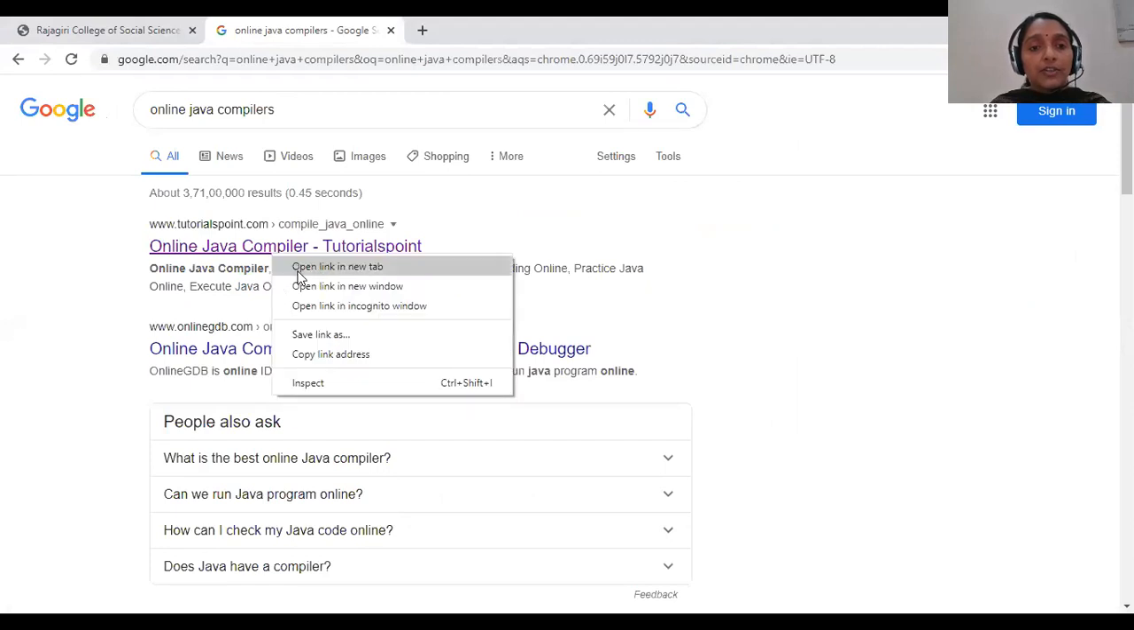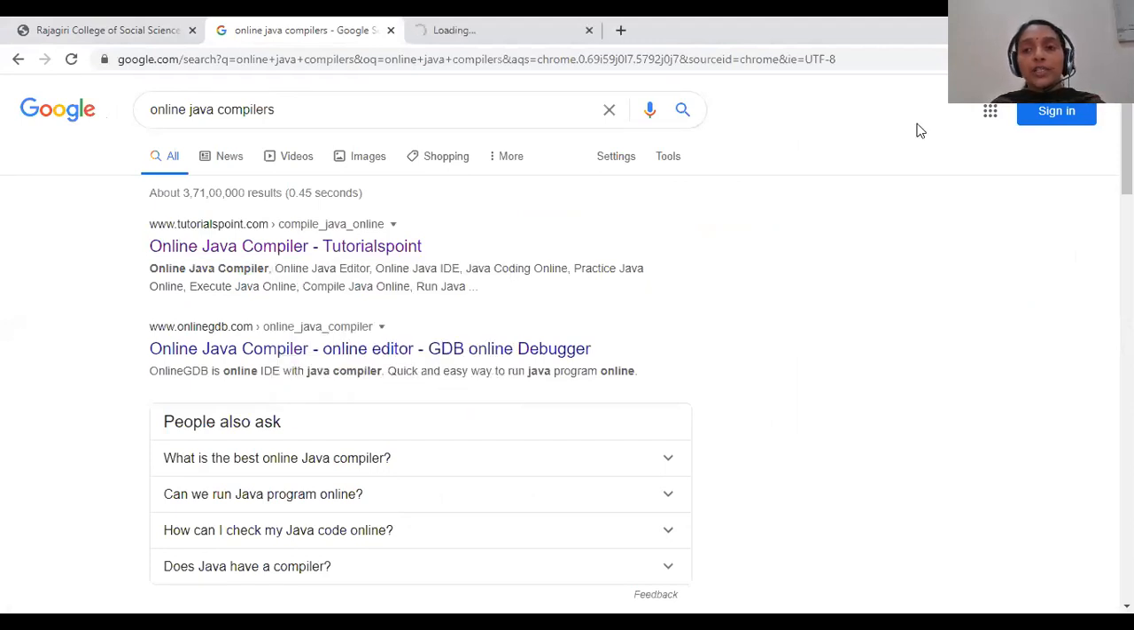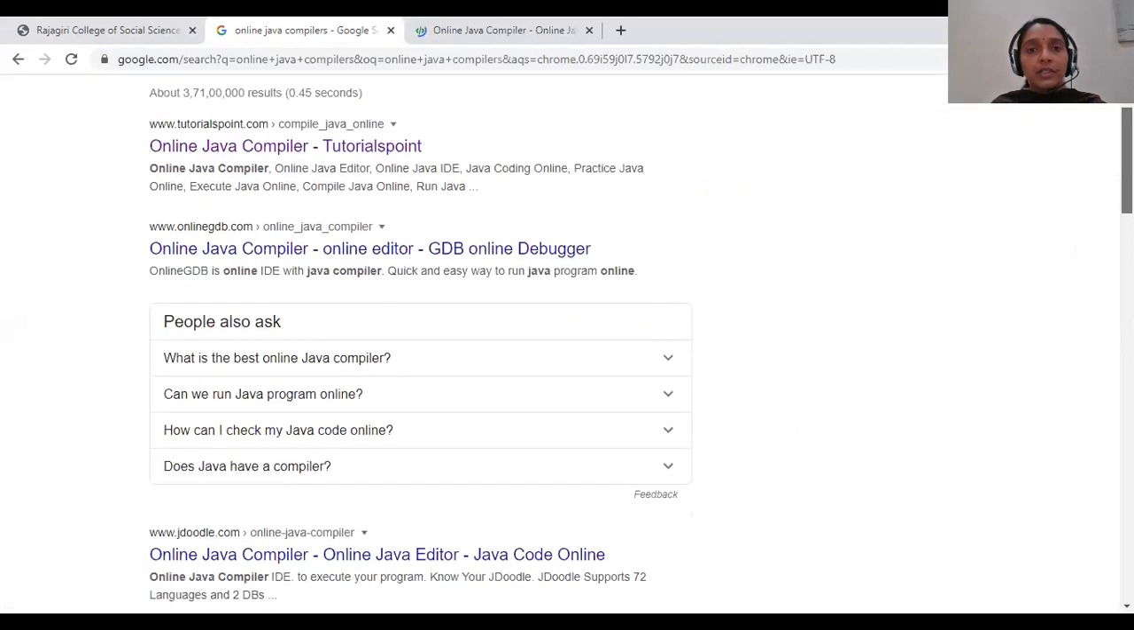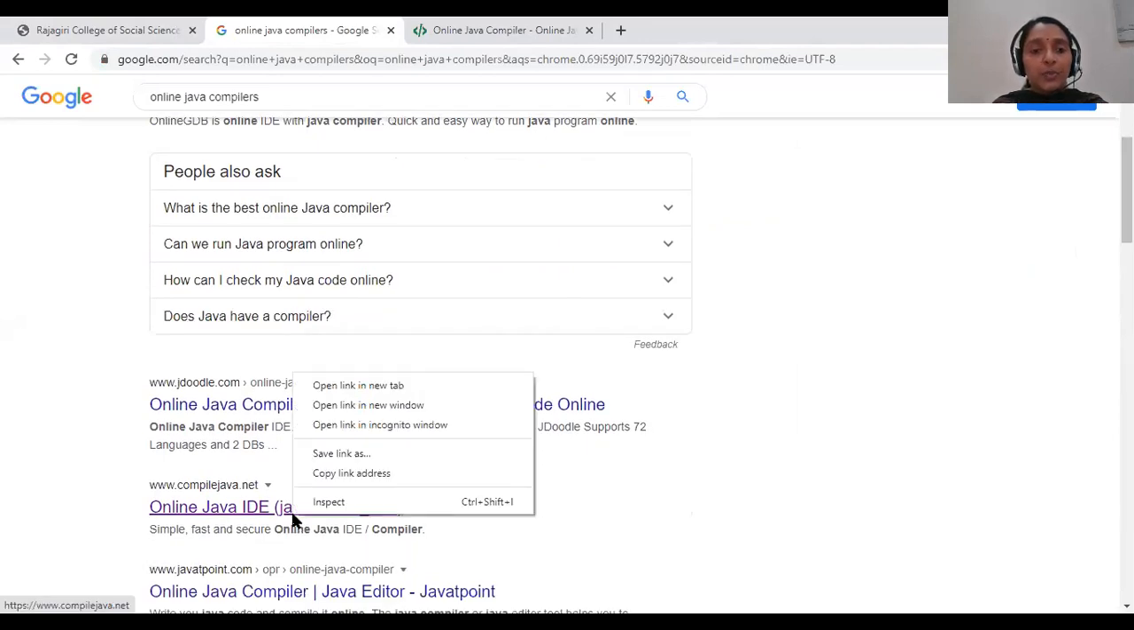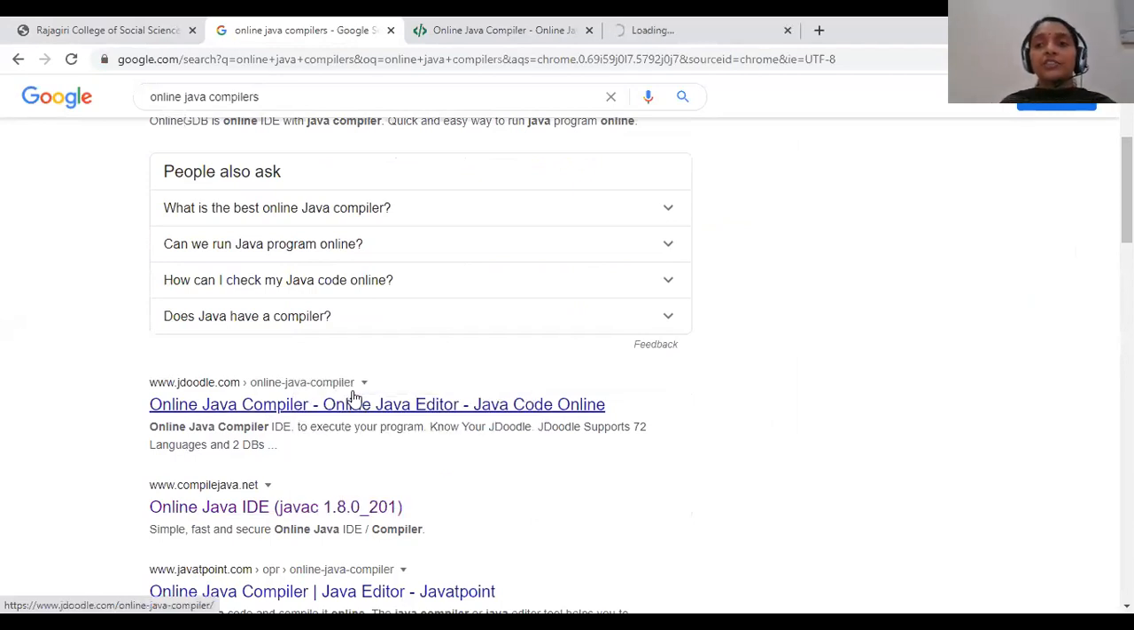Online compiler from Tutorials Point. There are many available. The one which I've opened now is a bit slow. Yeah, I'll take even this one. Let's see both. Compile java.net. That is also another compiler which is quite a quick compiler. Okay, now let's see how it works.